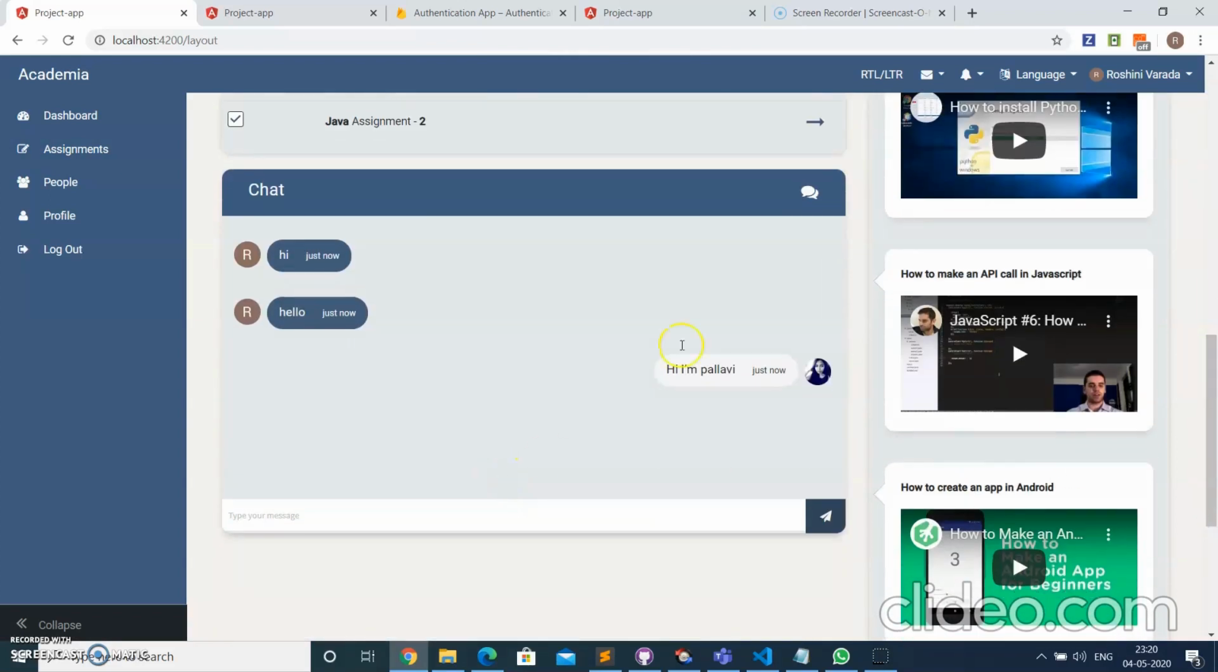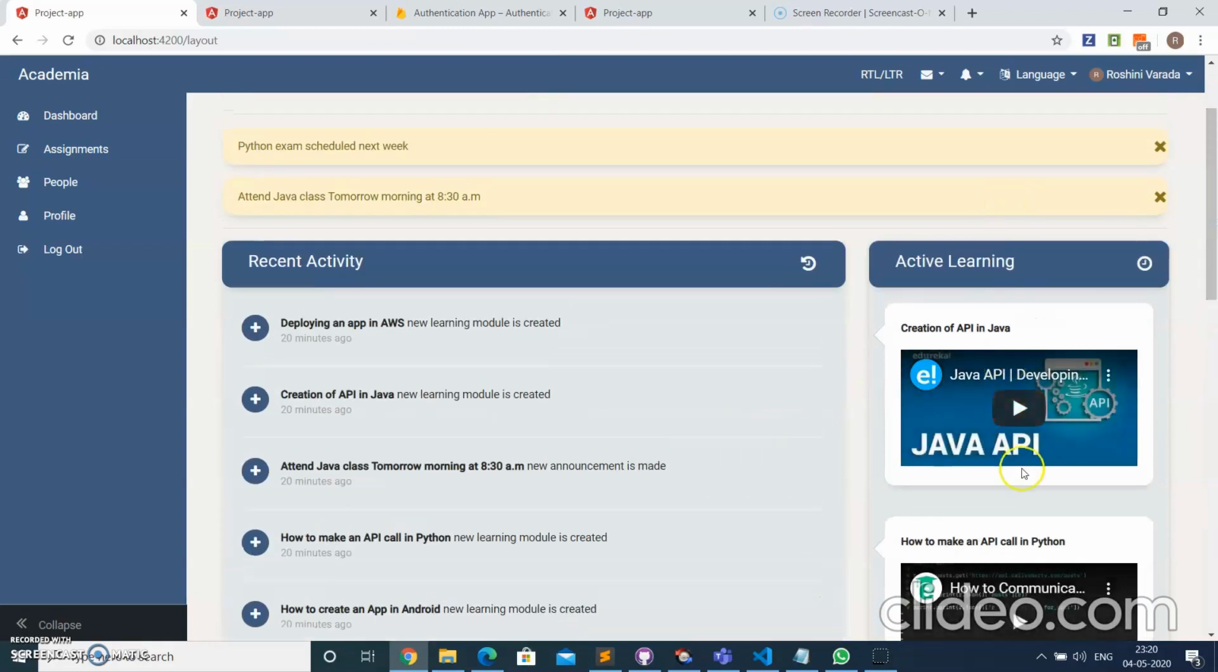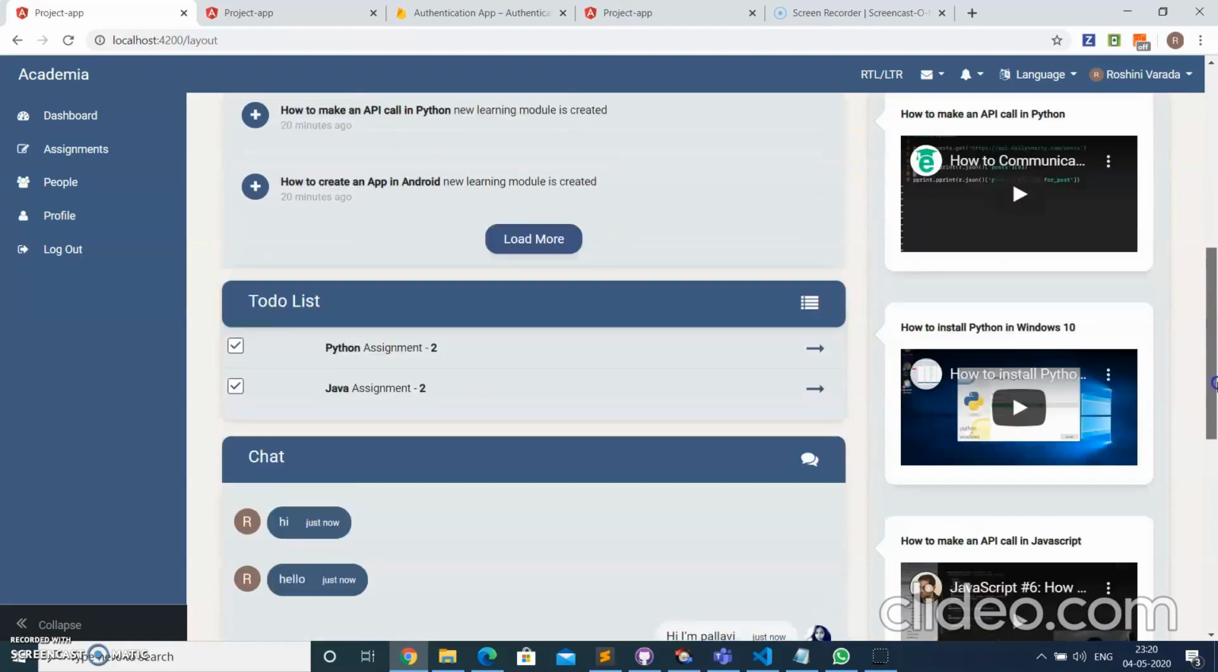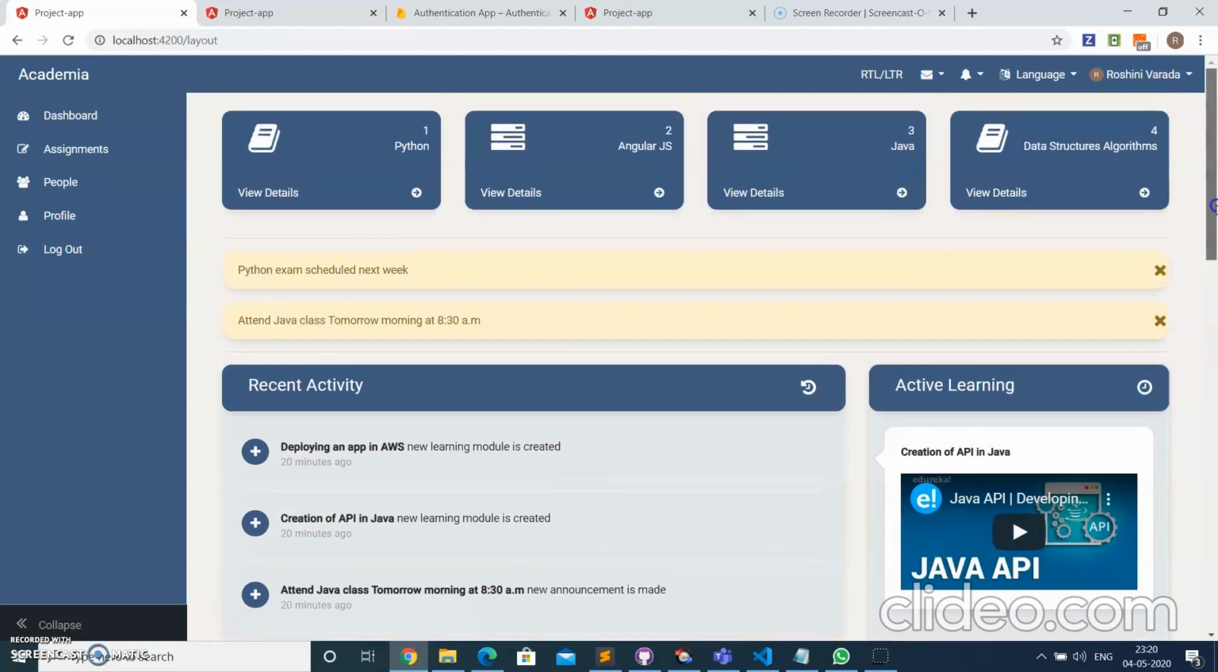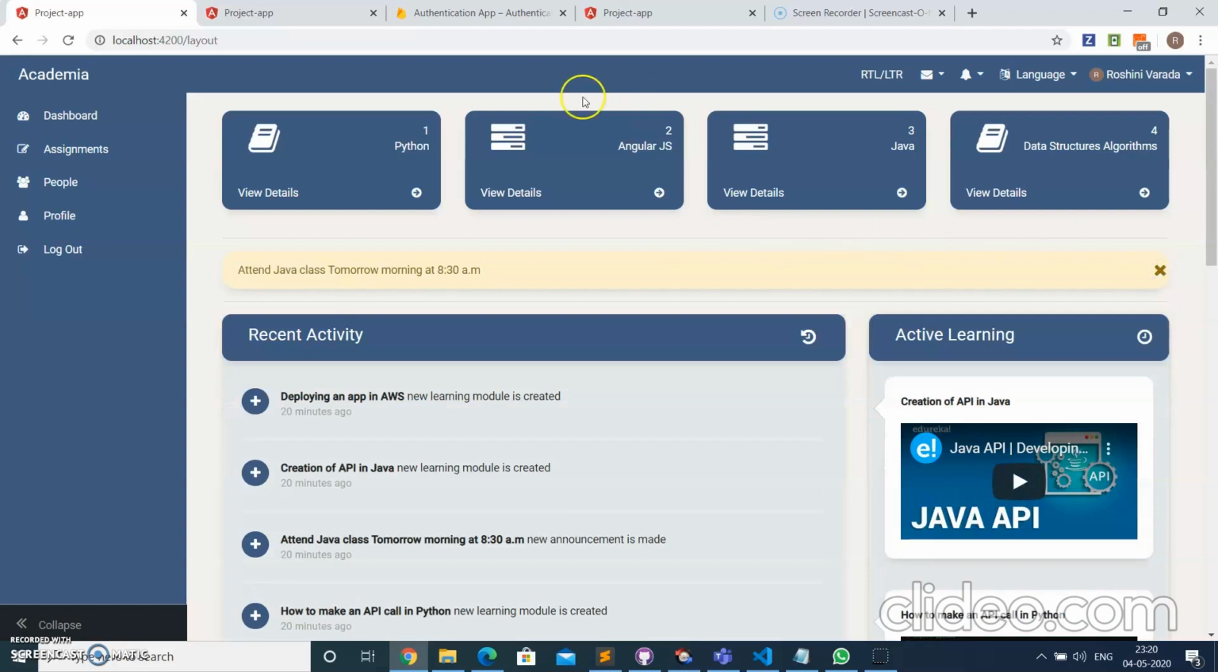This is a group chat feature where we can chat with any person who is authorized to use this website, and we have the active learning session here, like whatever the faculty uploads, the students will be able to see. And these are alerts: if the faculty uploads any emergency alerts, the students will be able to see them in this one. If they want to dismiss the alert, they can.